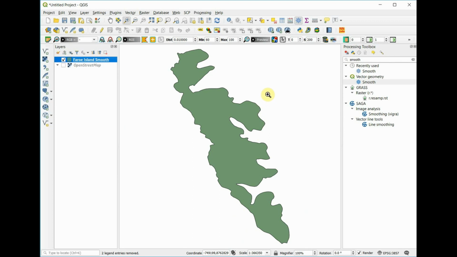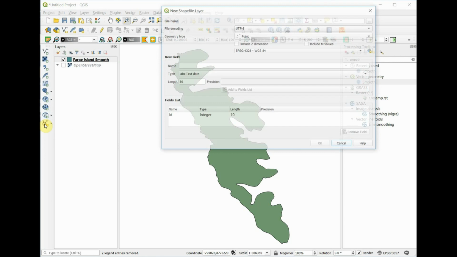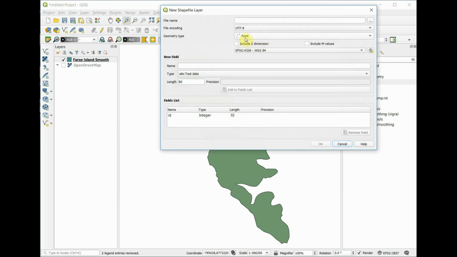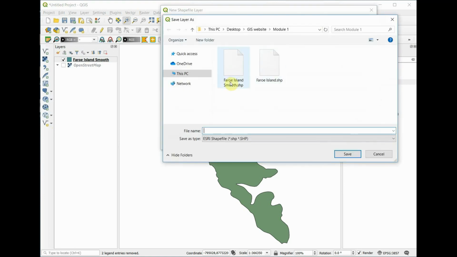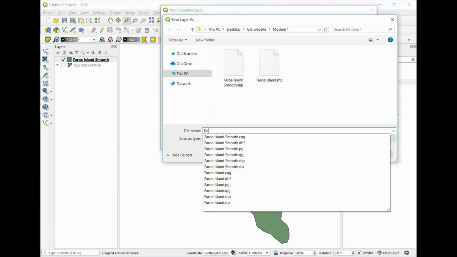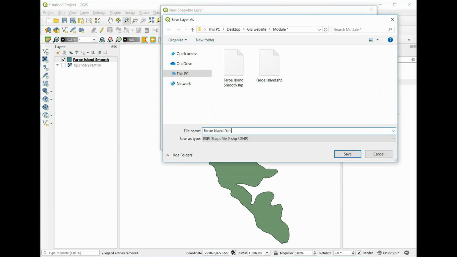The next thing that we want to do is add two data points. One is going to be where the ship would dock, and the other one we're going to put where the secret government research station will be. Now again, to do that, we want to create a new vector layer, new shapefile. This time the geometry type will be points. We're going to name this Faroe Island points.